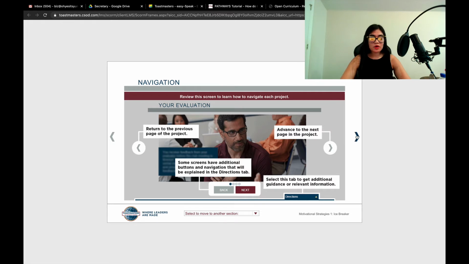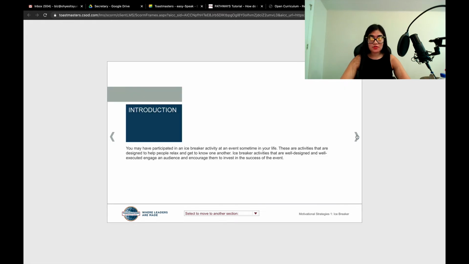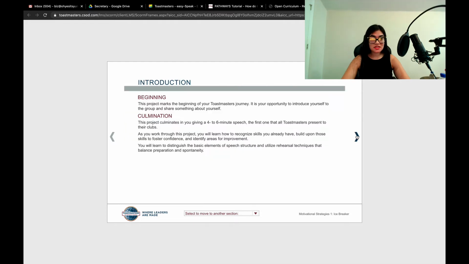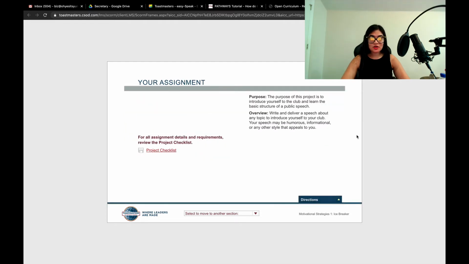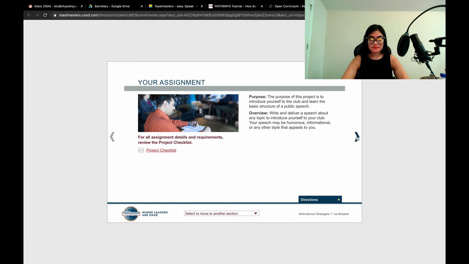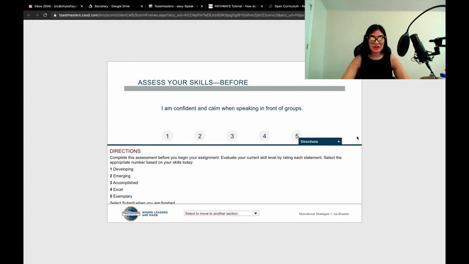What we do is we click on forward, the right arrow. It gives you an introduction as to what the whole Icebreaker speech is about. It also helps you with formulating your speech. You can even print your projects if you like as well. So let's click on the right arrow.